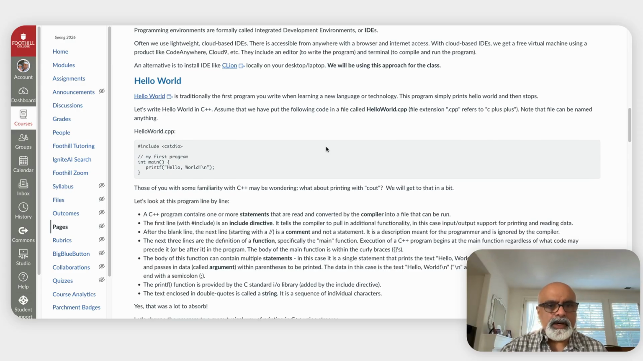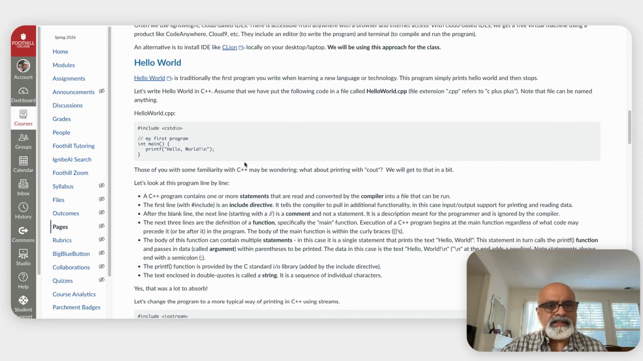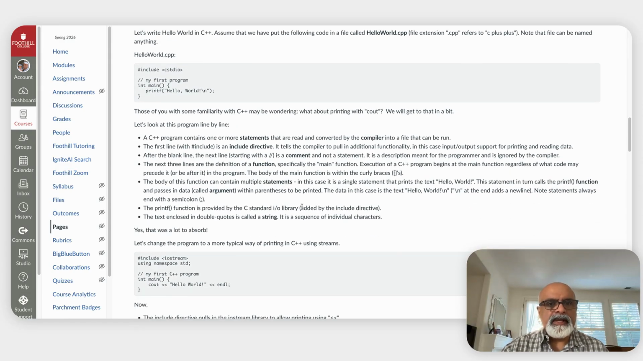So this is our Hello World program, and let's look at it line by line. A C++ program contains one or more statements that the compiler takes and converts into a file that can be run. The first line here is what's called an include directive. It tells the compiler to pull in additional functionality, in this case, input-output support for printing and reading stuff from your screen. The next line is a blank line.